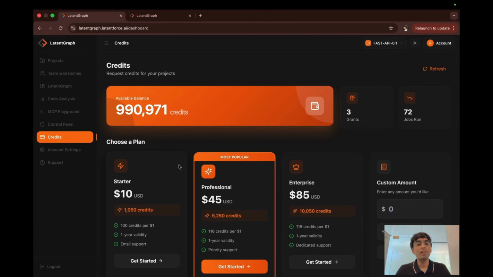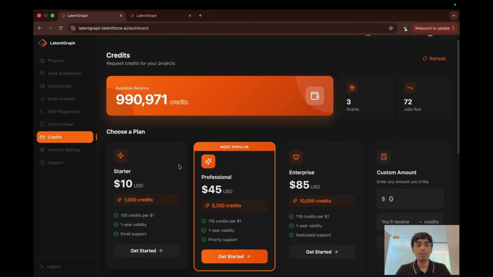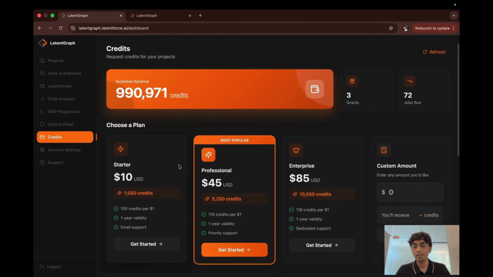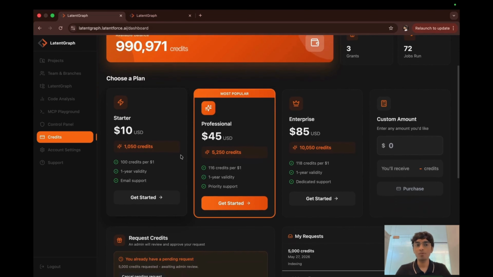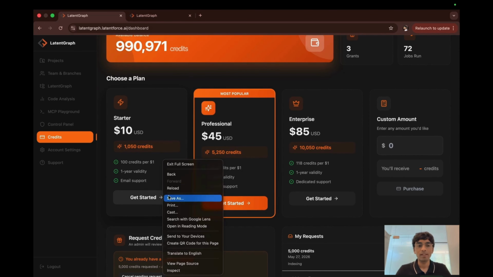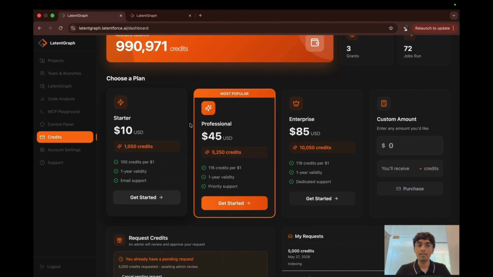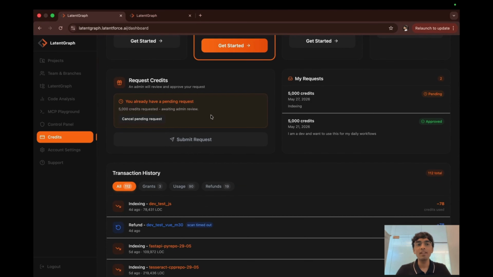The credits tab will allow you to purchase additional credits to work with LatentGraph. Now, initially when you sign up, you are given some tokens, which should be enough to index around 150,000 lines of code base, but you can always choose to buy more credits just by clicking here and then doing the necessary payments. And you can even choose to request credits, and depending on how convincing you are, our admin team might choose to approve and provide you these credits.